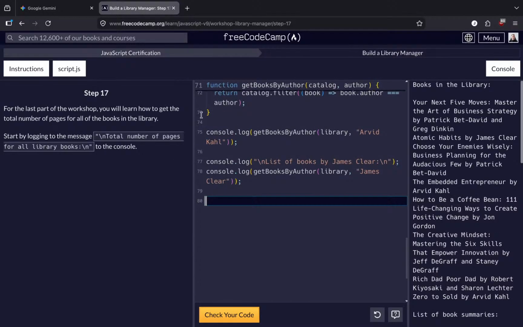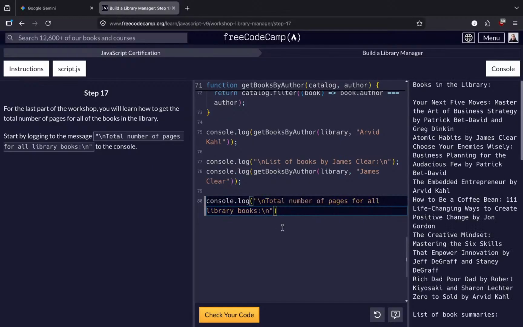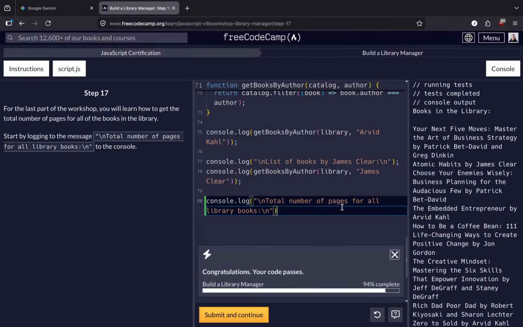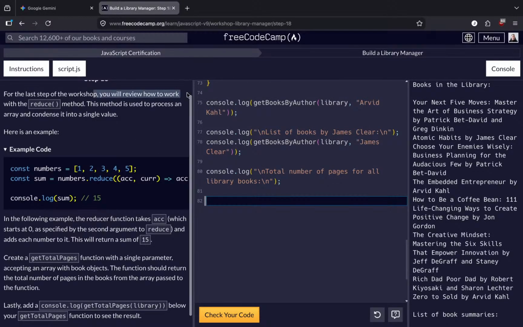Okay, next. So for the last part of the workshop, you'll learn how to get the total number of pages for all of the books in the library. So start by logging the message. So we have this message console log. No, this one. The number of pages for all the library books. Okay. For the last step of the workshop, you'll review how to work with the reduce method. This method is used to process an array and condense it into a single value.